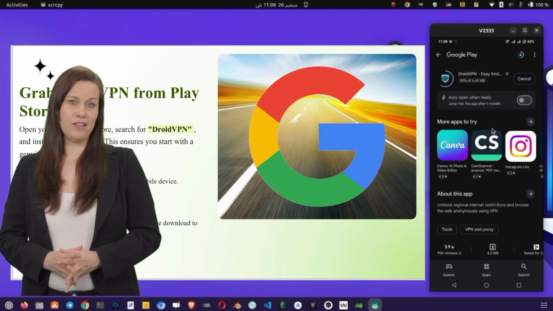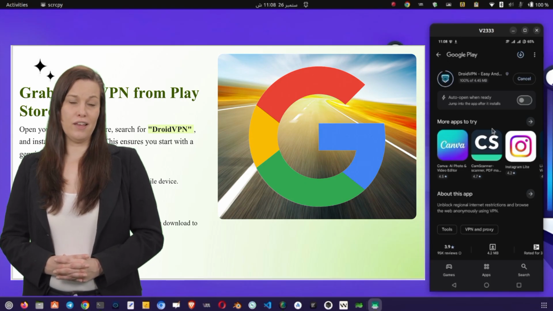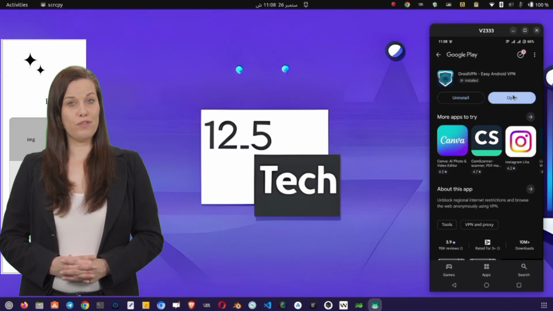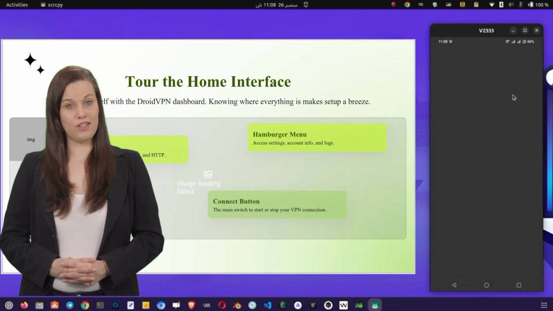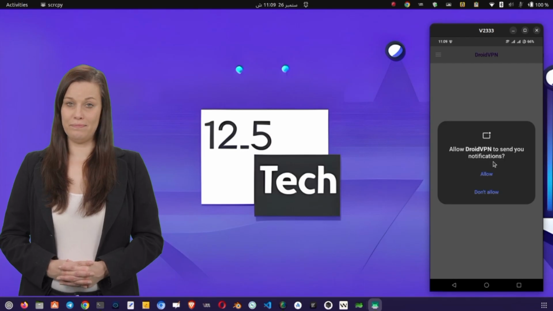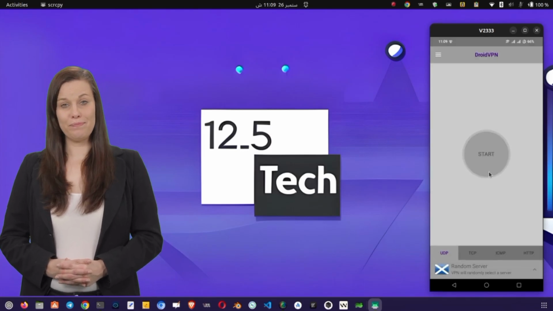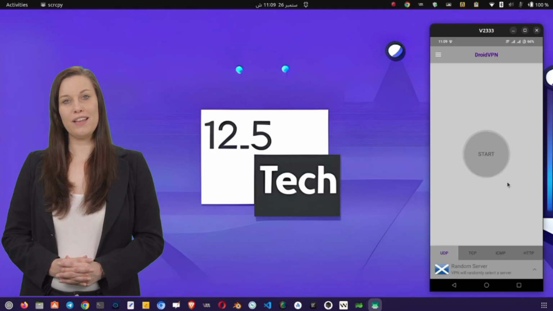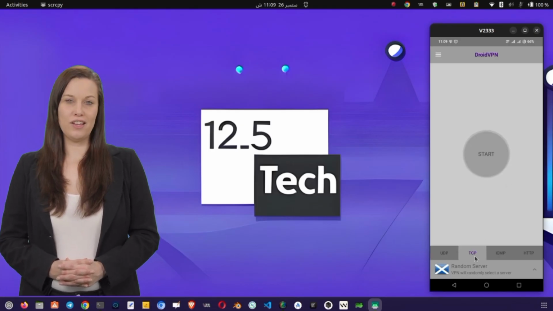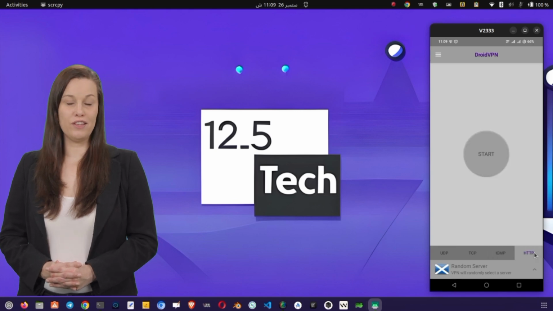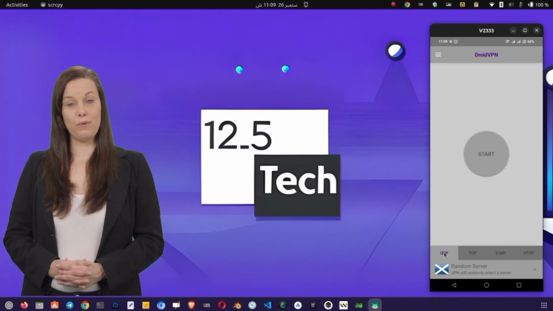Once the installation is complete, we can proceed to the next phase of our setup. Launch the DroidVPN application, and you'll be greeted by the home screen. Take a moment to familiarize yourself with the interface. You'll notice different protocol options available, including UDP, TCP, ICMP, and HTTP. Each protocol serves different purposes, but today we're focusing specifically on UDP settings for optimal performance.